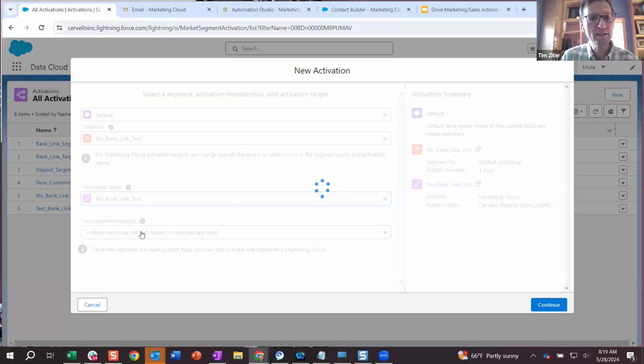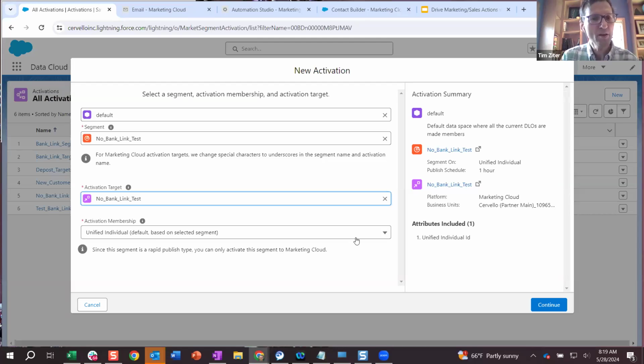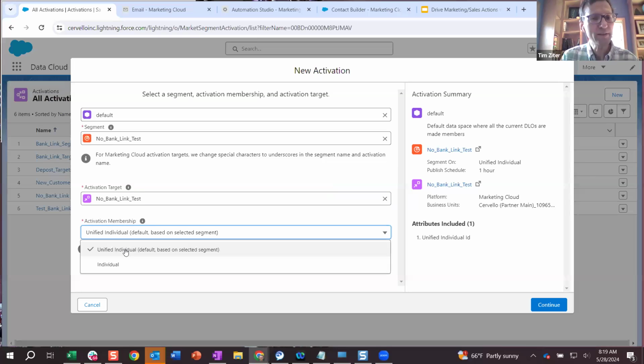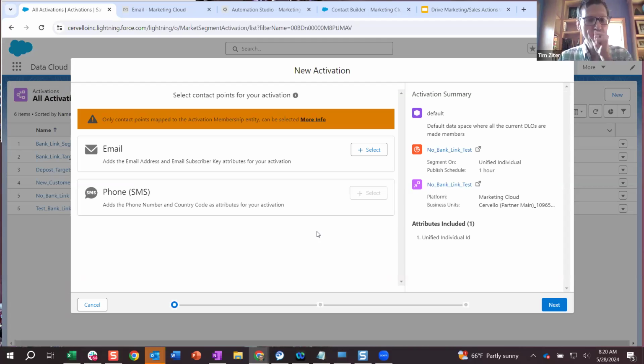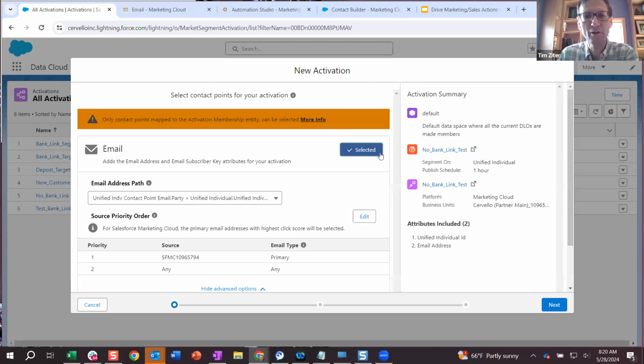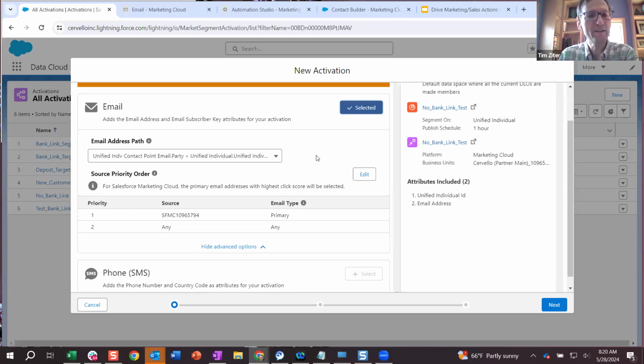It's just refreshing. The activation membership, we're going to use the unified individual. Again, that's the more targeted, more focused individual within Data Cloud. Here we have the options to use either email or SMS. We're going to choose email for our use case today. This is going to determine the path to the email address. And again, this was covered by Michelle's session.